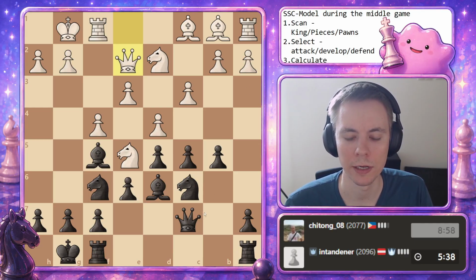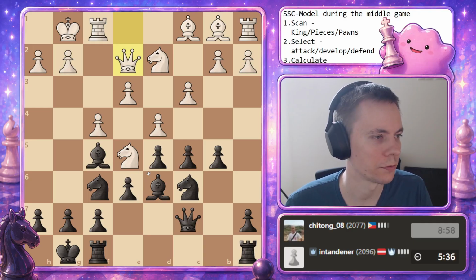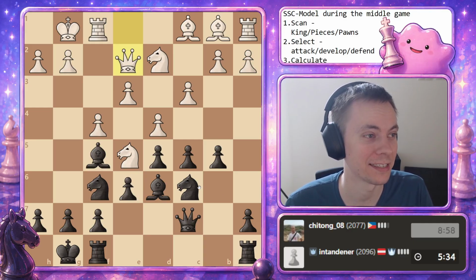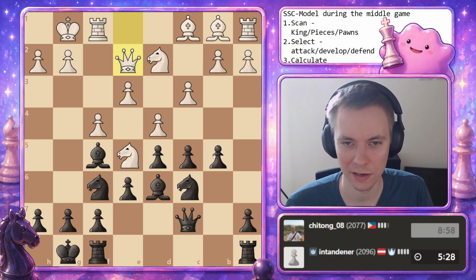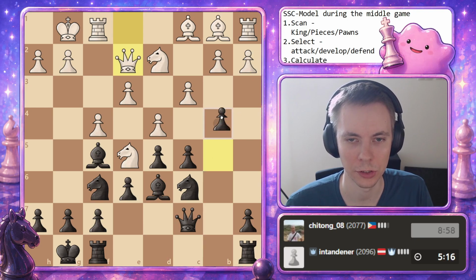Well, okay, let's do two candidate moves. We don't have time for everything. As you see, this is very complicated, the SSC model. Intuitively, I believe b4 immediately is the best because I don't want him to allow a3. So I'm going to do this immediately.